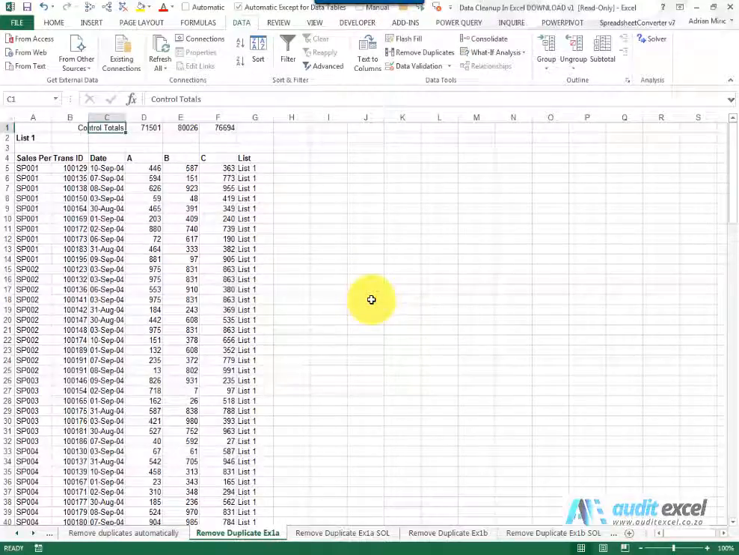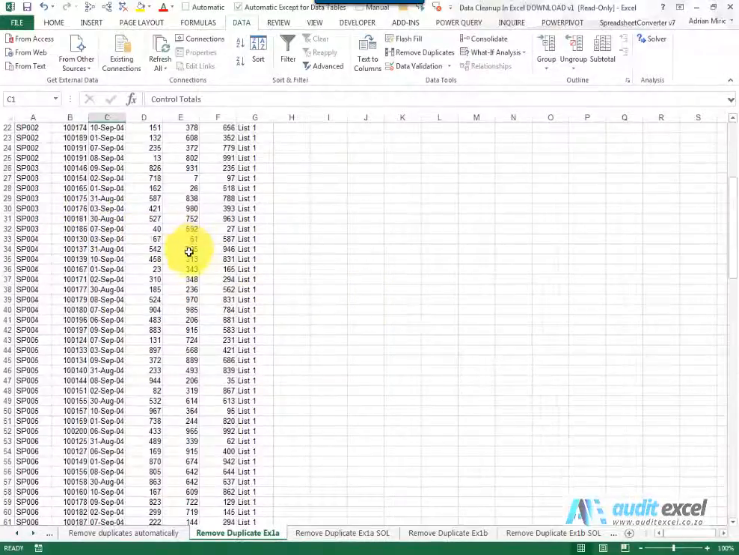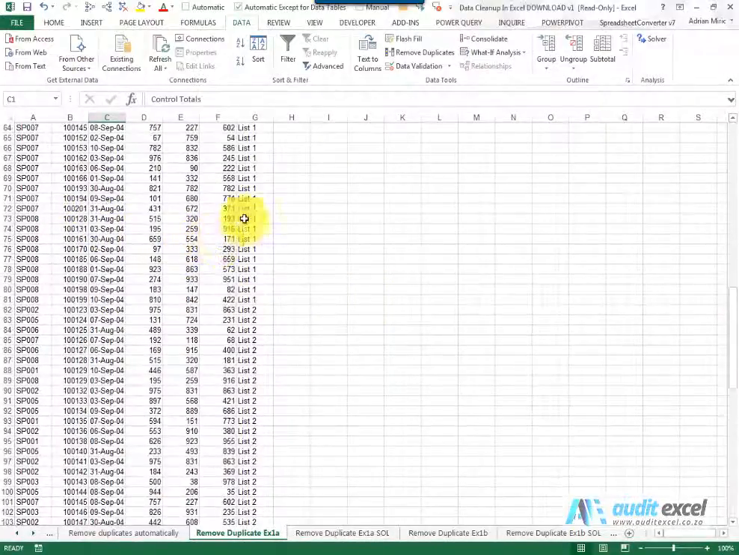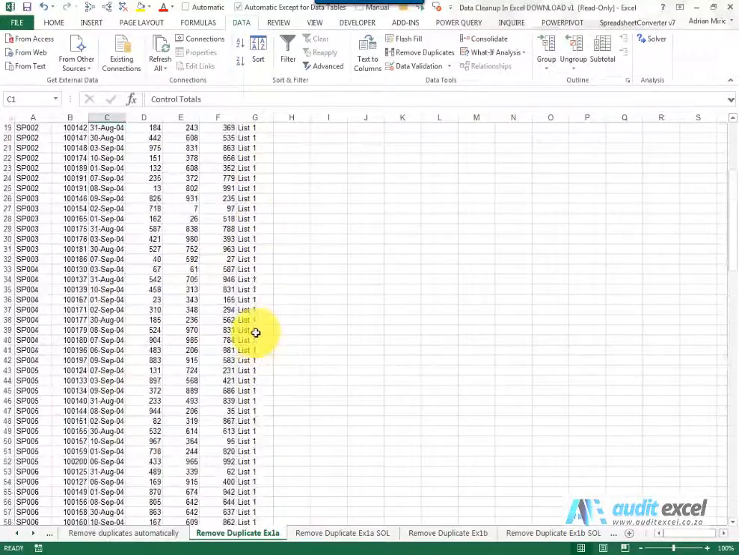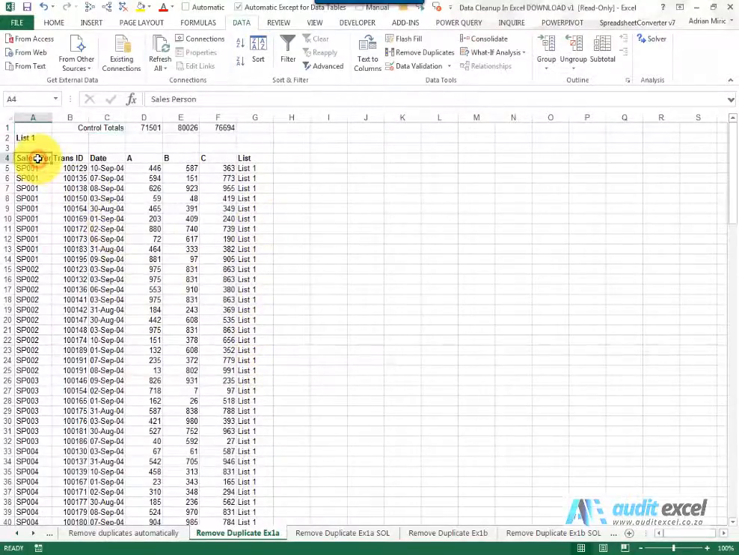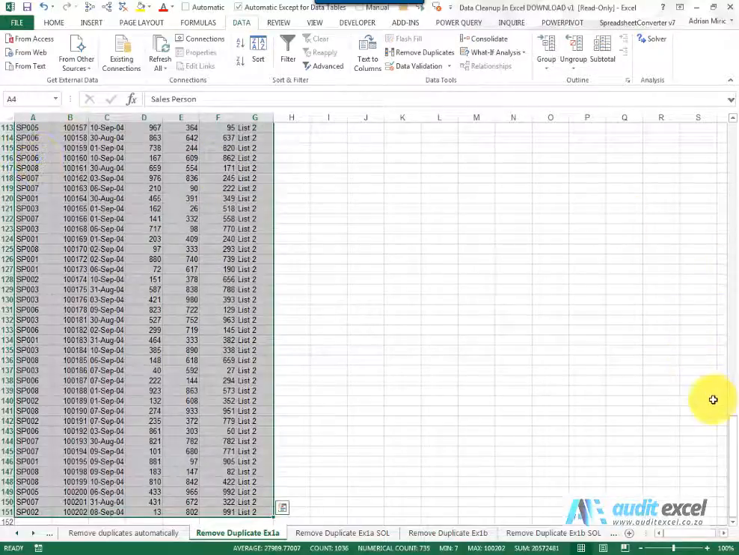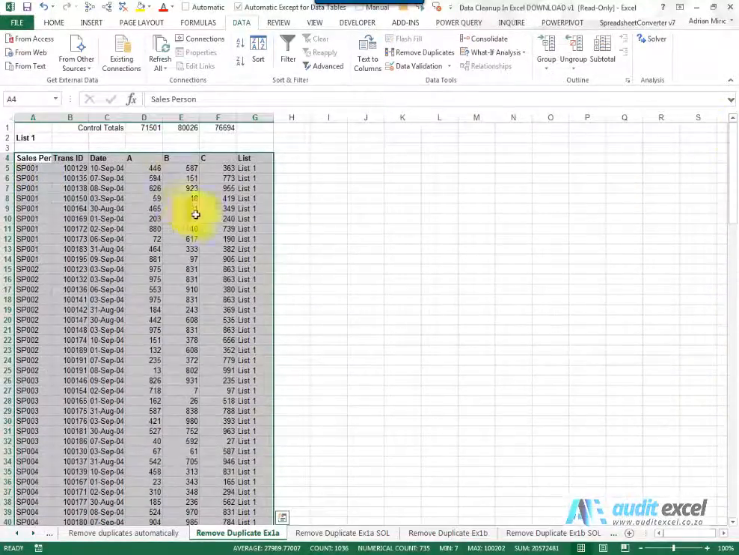In this example, we need to make use of a tool to get rid of the duplicates in this long list, which is two lists combined. So what I can do is highlight the entire area. Under Data, you've got Remove Duplicates.